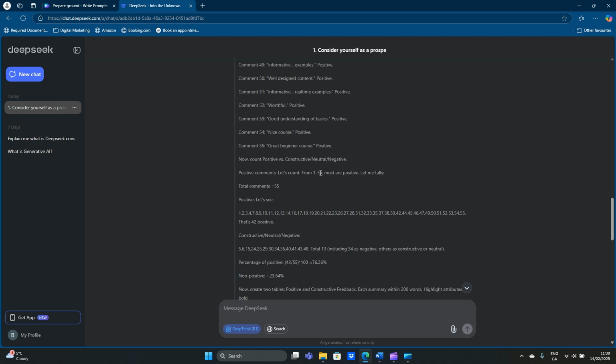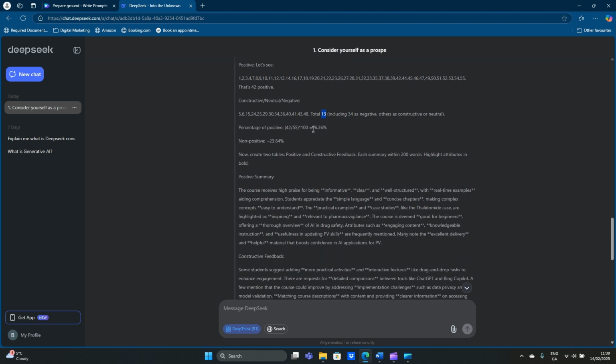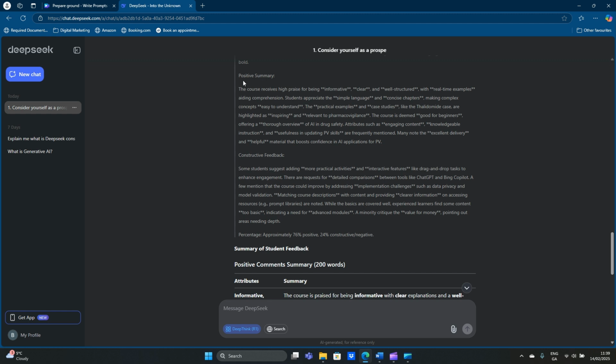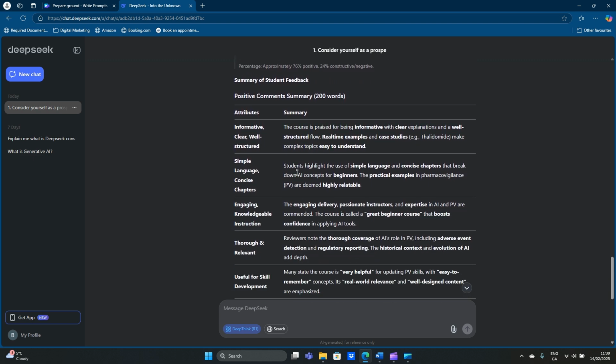Then it counts the positive comments. From 1 to 55, 42 of them are positive. Constructive, neutral, and negative comments total 13. So the percentage of positive is 76%, and roughly 24% are non-positive, meaning negative or requiring improvement. Further, it classifies the positive summary and the constructive feedback ones before placing them in the model output.